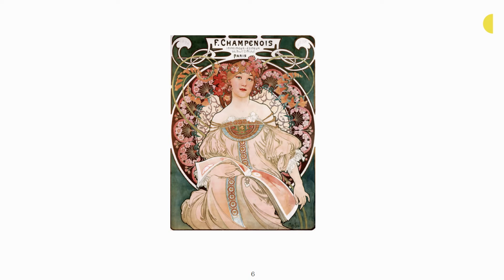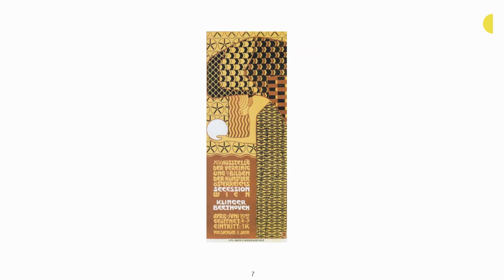In this particular piece, we see a beautiful example of Art Nouveau. We've got the stylized natural forms of flowers, and we have the lettering in French and a very exotic female who is removed from contemporary time and place.